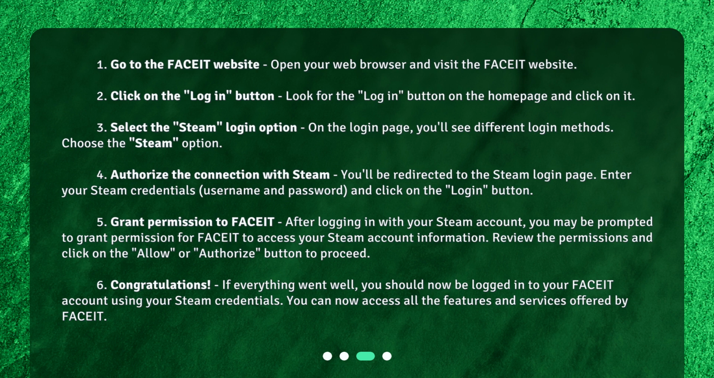5. Grant permission to FACEIT. After logging in with your Steam account, you may be prompted to grant permission for FACEIT to access your Steam account information. Review the permissions and click on the Allow or Authorize button to proceed. 6. Congratulations! If everything went well, you should now be logged into your FACEIT account using your Steam credentials. You can now access all the features and services offered by FACEIT.